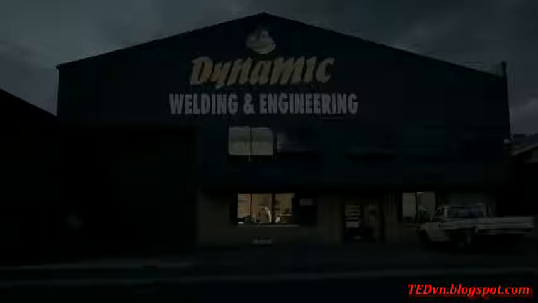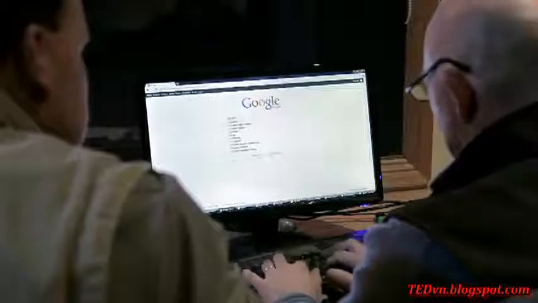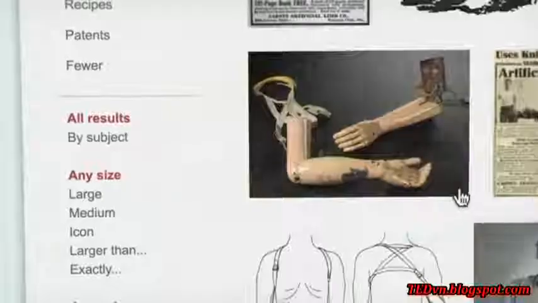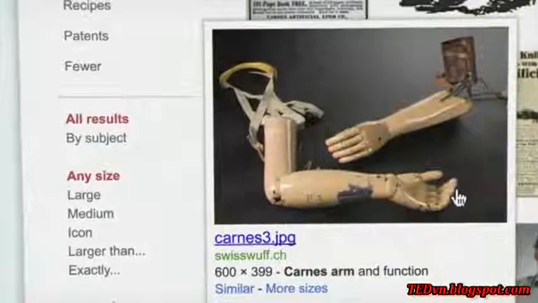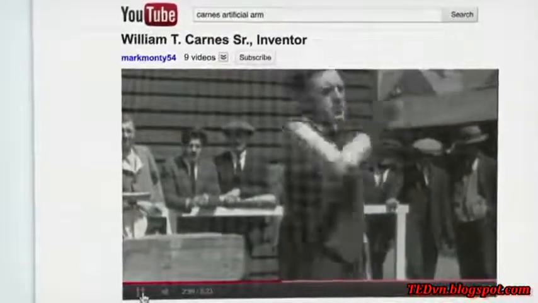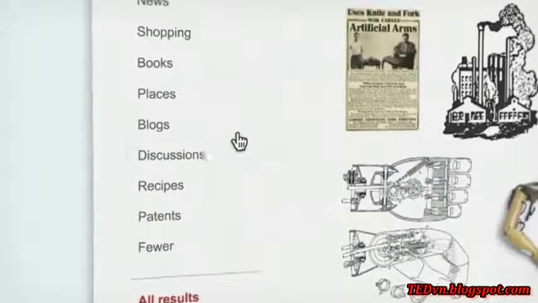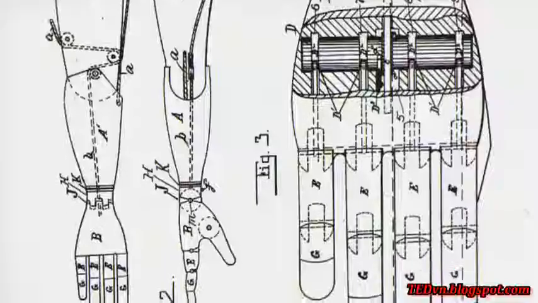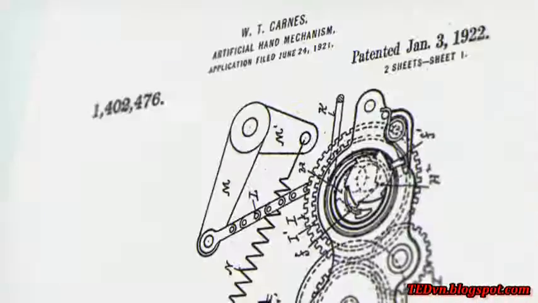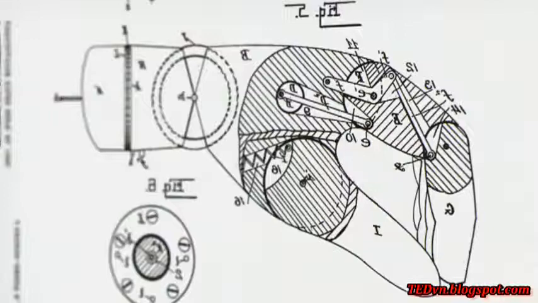So I did a search to find out as much information as possible and came across the Cairns artificial arm. This is an antique arm from the early 1900s, and in its time it was so mechanically advanced. With a patent search on Google, I was able to find every single Cairns patent online. So I set about trying to reverse engineer it.